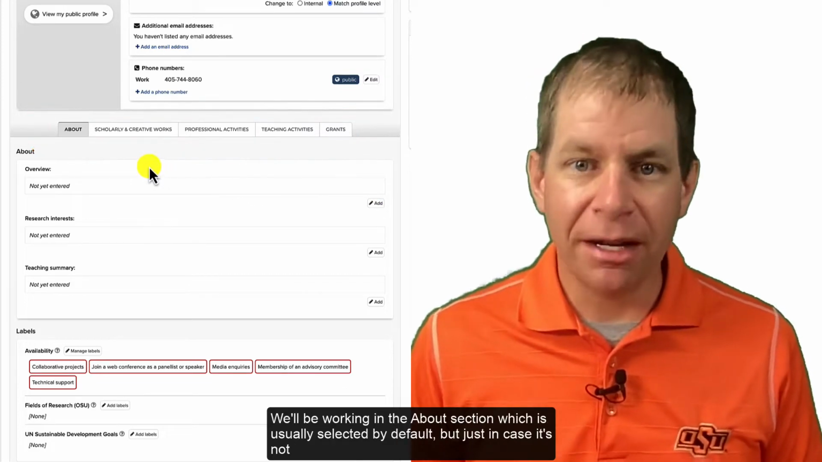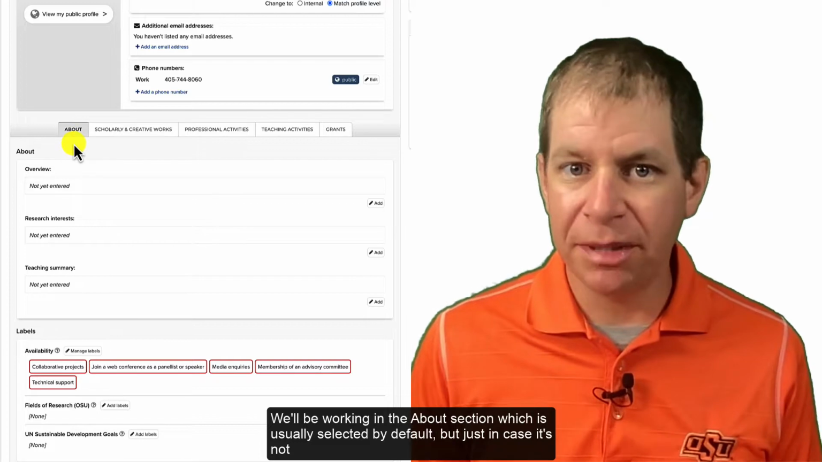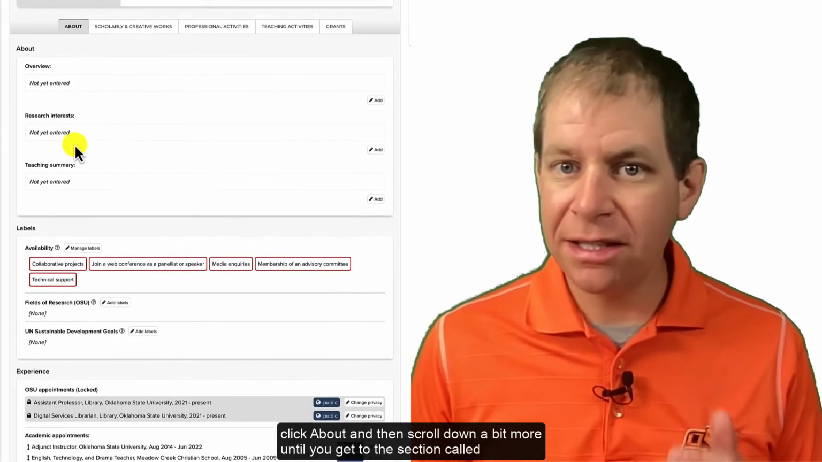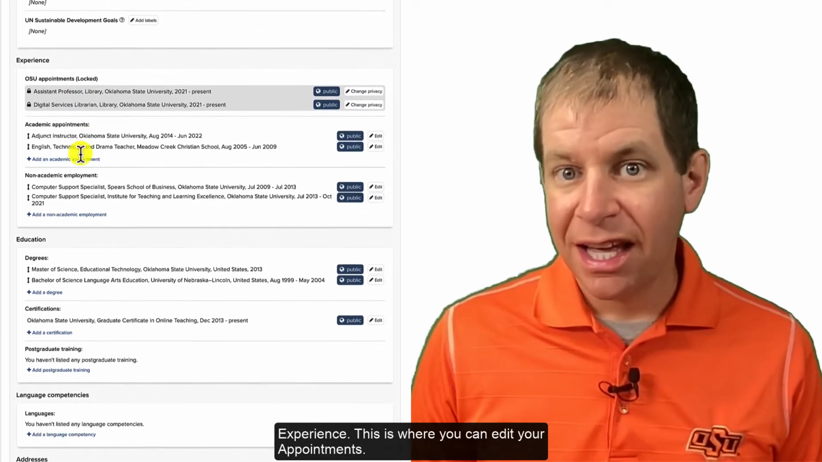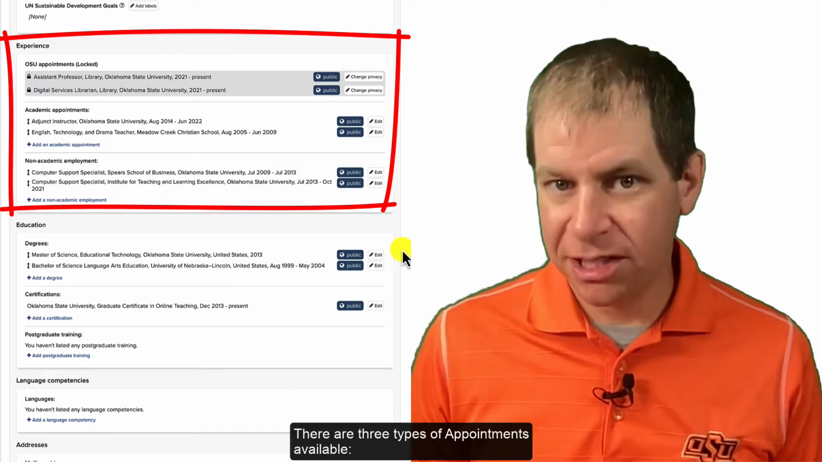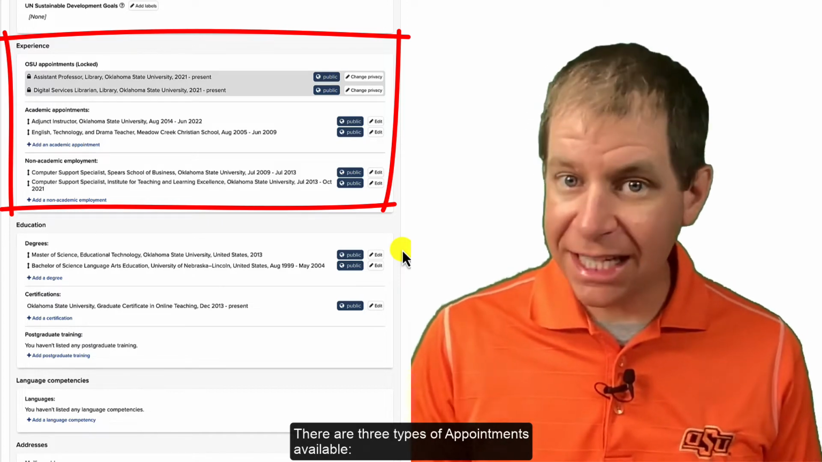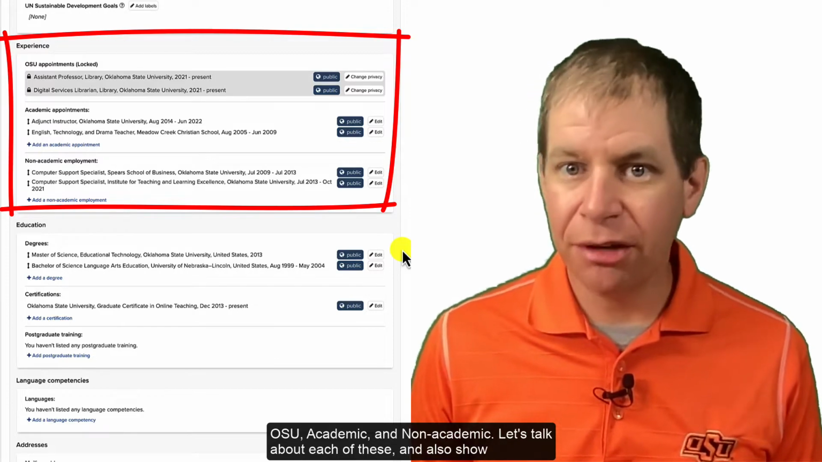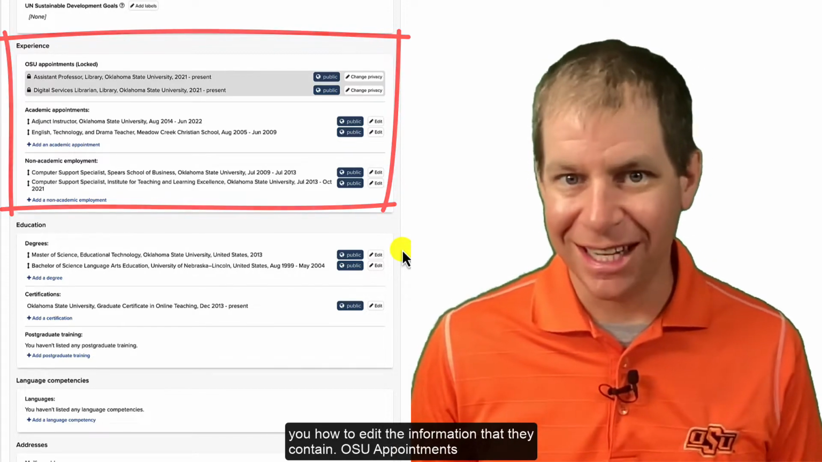We'll be working in the About section, which is usually selected by default, but just in case it's not, click About and then scroll down a bit more until you get to the section called Experience. This is where you can edit your appointments. There are 3 types of appointments available: OSU, academic, and non-academic. Let's talk about each of these and also show you how to edit the information that they contain.